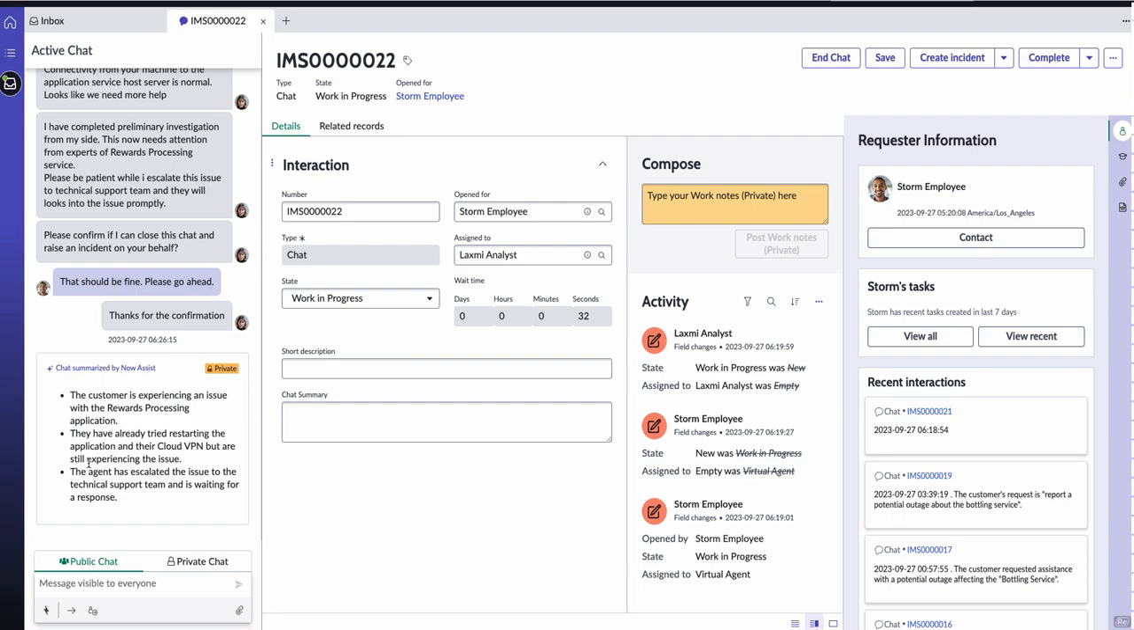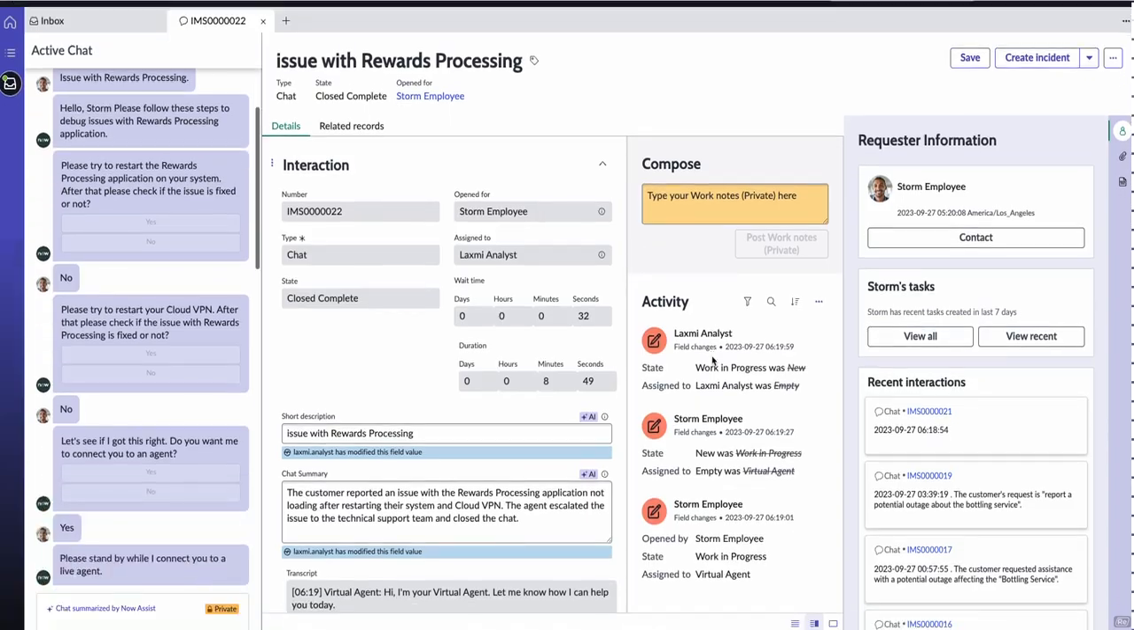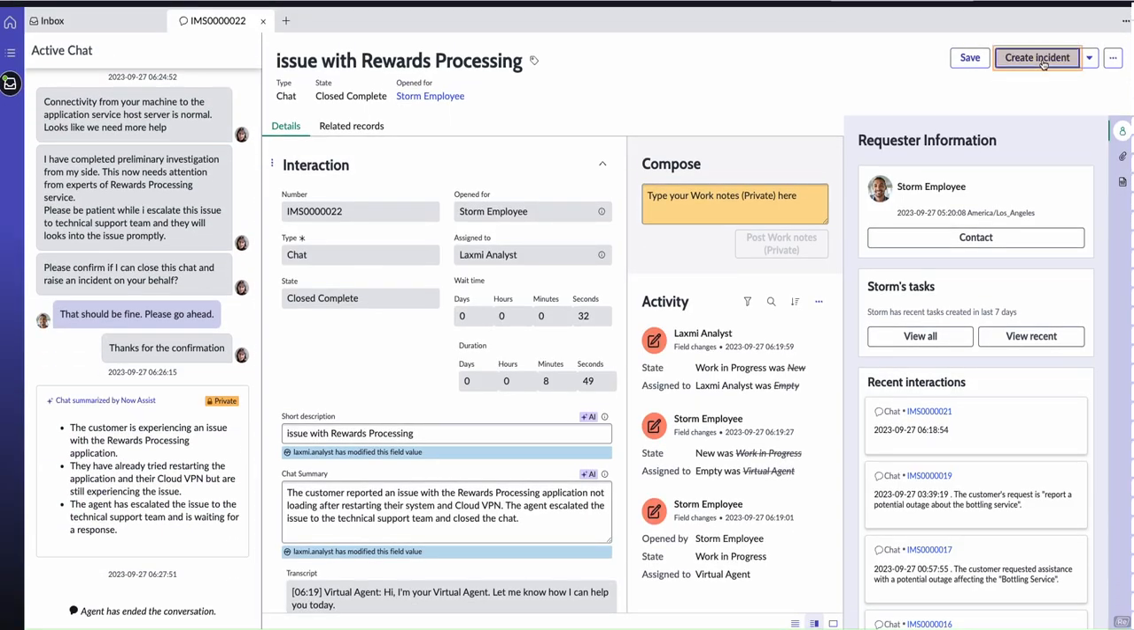And this just helps keep the activity log for people who are looking into this chat, but also to maintain the record as well. Now, because the issue is persisting, Laxmi wants to close down this chat, and instead she's going to go ahead and create an incident on the back of it.